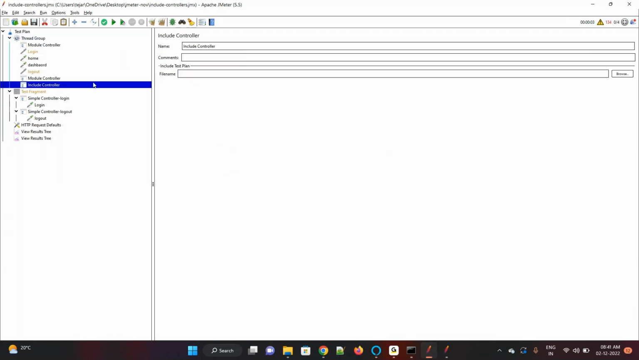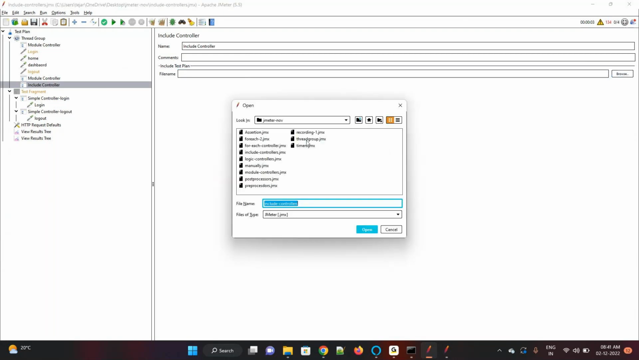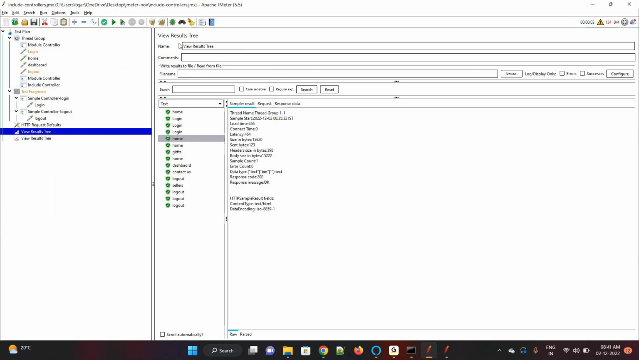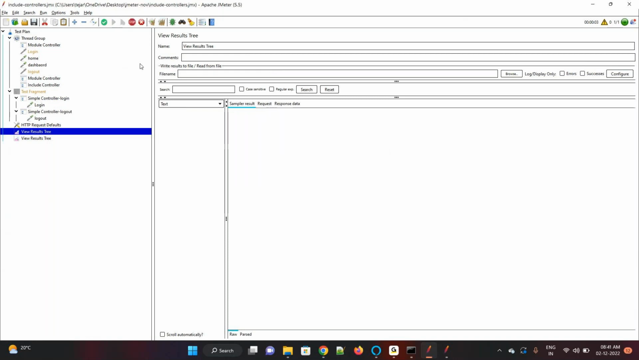In the include controller, you see it asking for the file test name. So simply browse to whichever test you want to put. Let's say I want the timers one. Now if I run the script, we should see timers and our existing one, right? See, but did you see any timer script here? Did it execute a timer script or not?